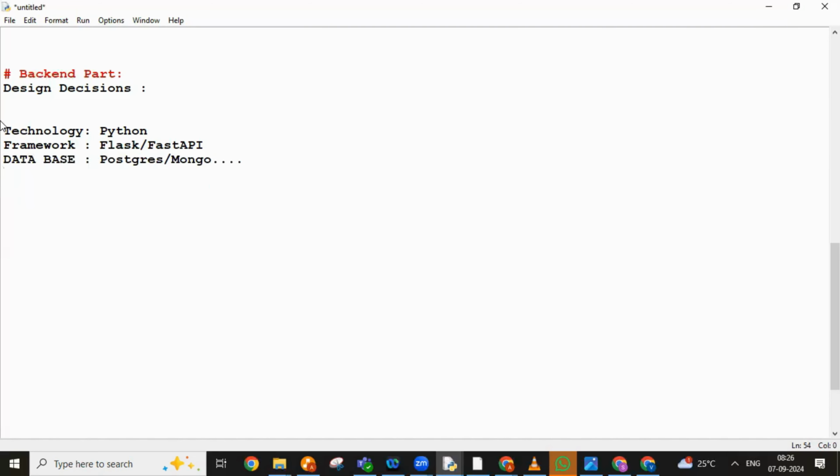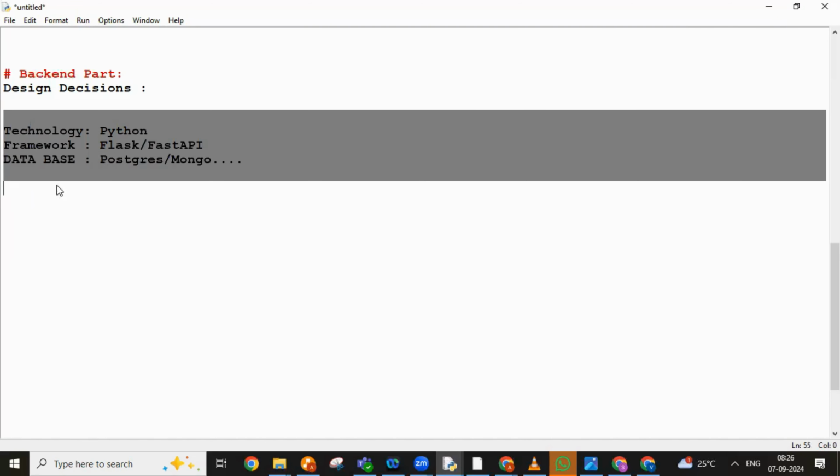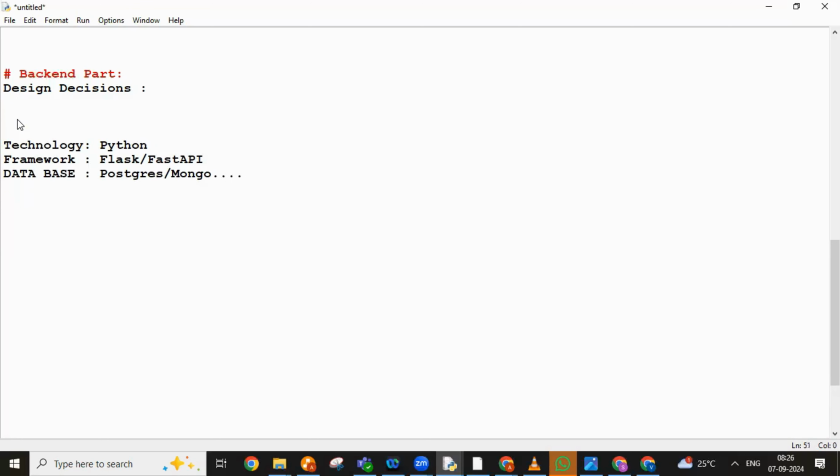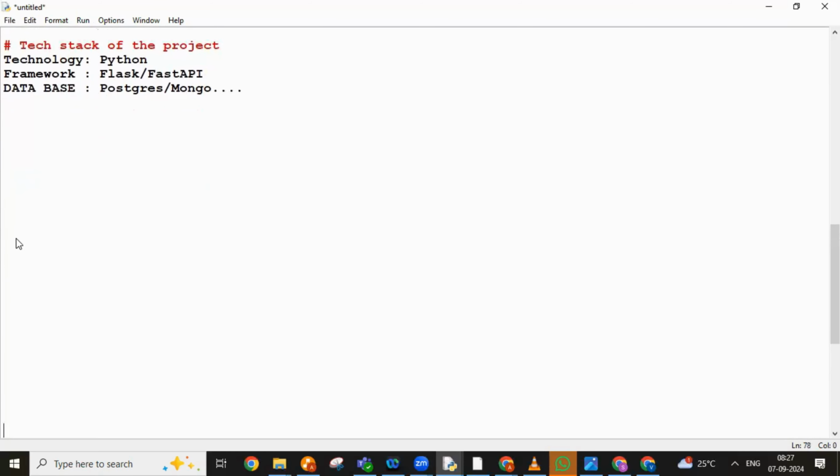Once we are done with the backend service, once we identify the tech stack, this is what we call the tech stack of a project. Once we have the tech stack ready, what we have to do now is identify the APIs.